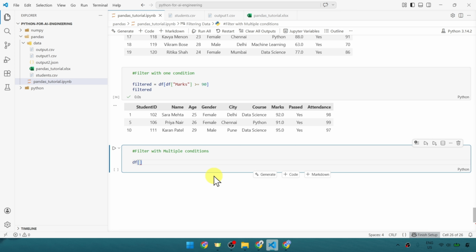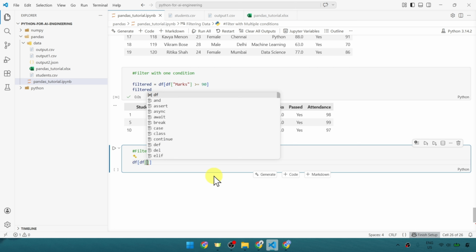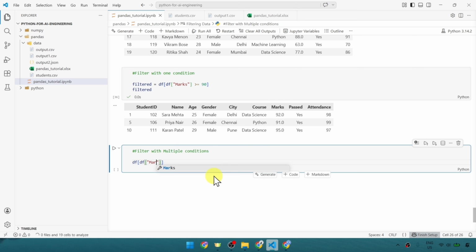So the same thing, we need to provide df and then opening and closing of square brackets, and here we need to provide the column name which is marks. And here what is the condition? The condition is that marks should be greater than or equal to 80.